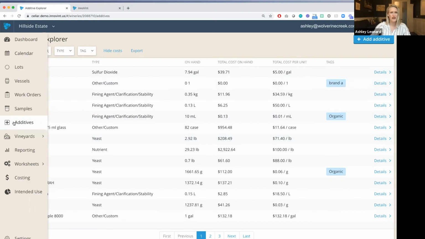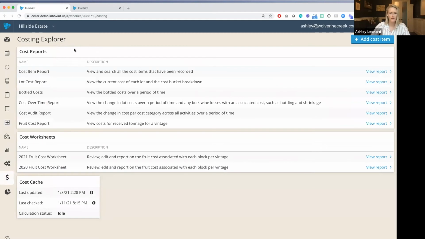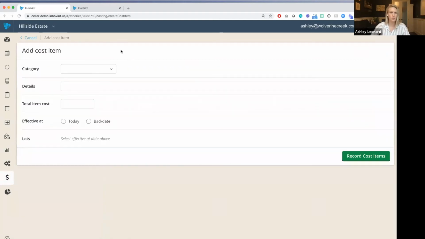Okay, let's look at overheads now. That's the other component of cost of goods sold. You have direct inputs and you have overheads. If I go back to the costing module, I'm going to walk through just a quick example of how to add what we call a cost item. Typically, this is managed by the finance team. They're the ones going in after your financial period and entering in an overhead.